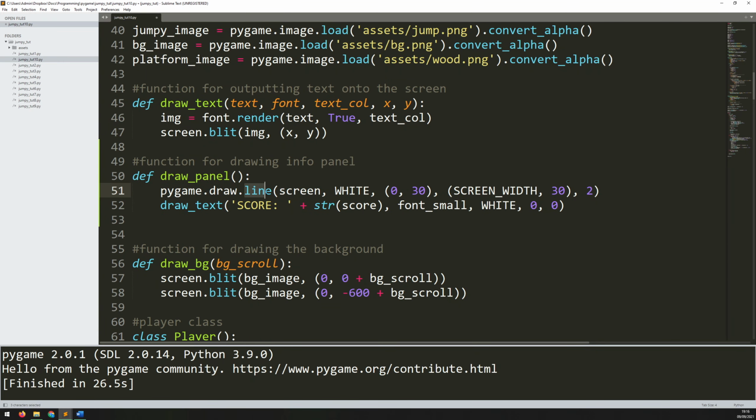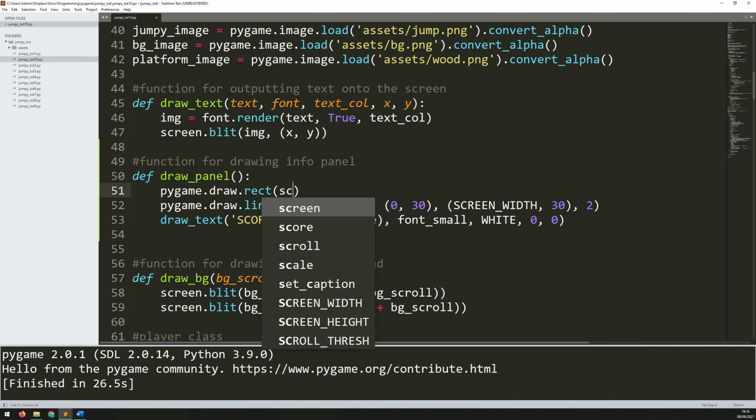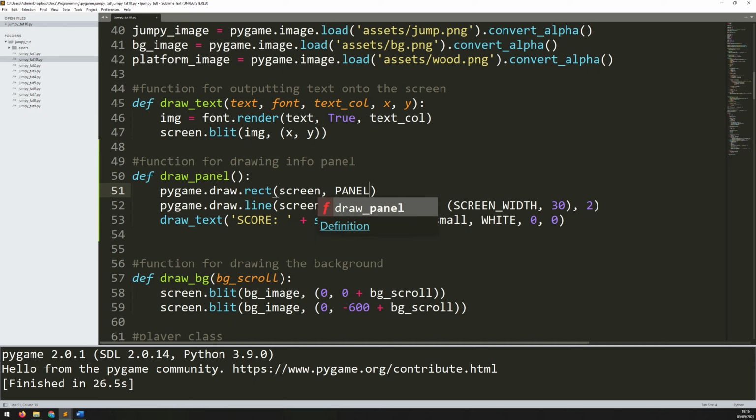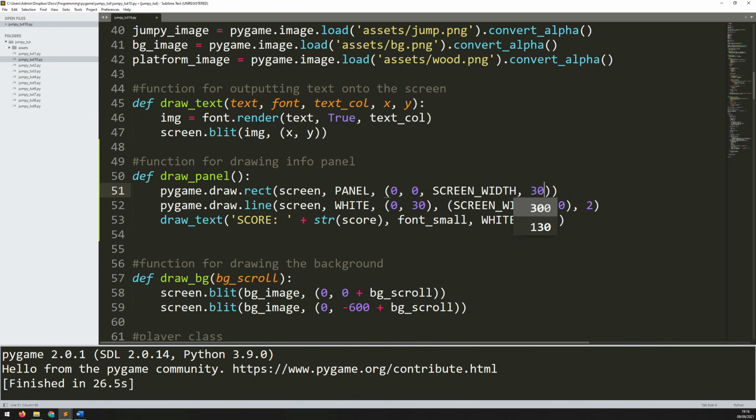So now I can use that panel, and I can go down to this draw panel function, and before I even get into that section of adding the line, I will add a rectangle. I'll say pygame.draw.rect. Onto the screen, the color is going to be panel, and then it's just the usual. I need the X and Y coordinates, and then I need the width, which will be screen width, and the height, which is 30 pixels.